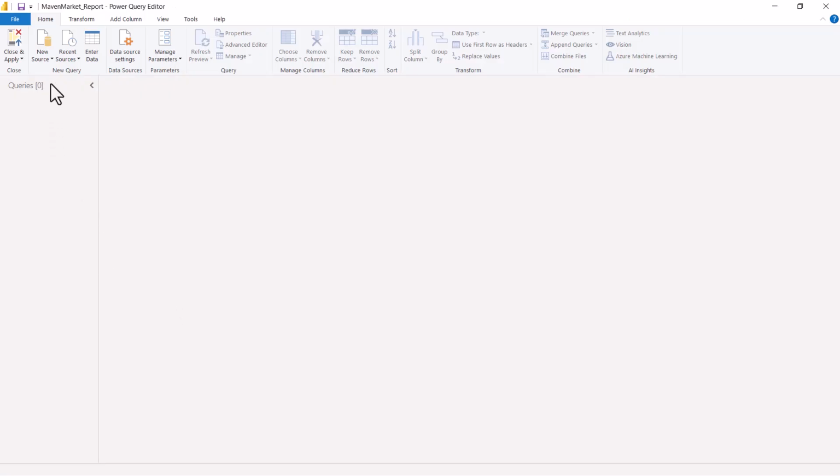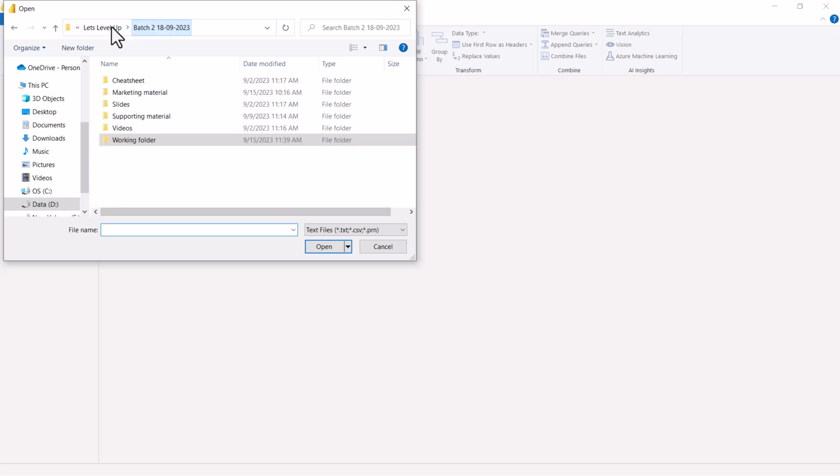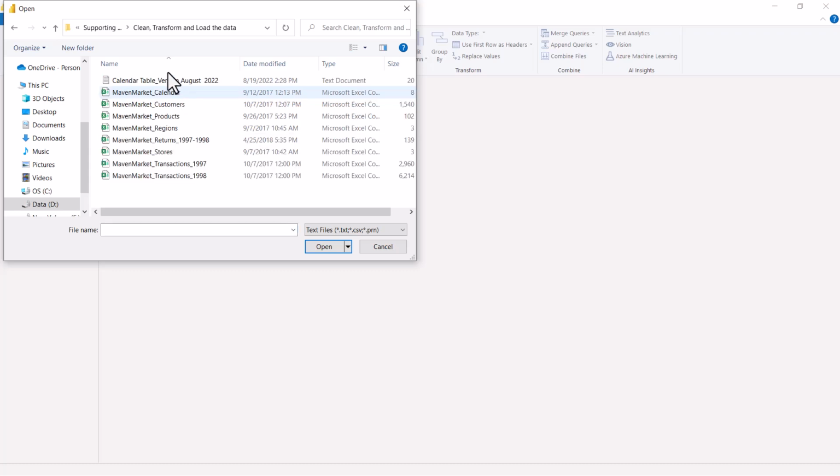So here in the Power Query Editor, first I'm going to click on new source, and I'm going to click on text/CSV, and I want to bring in the file which is in the folder that I just showed you at the start of the video. So the file that I am interested in bringing first is the Maven Market _ customers.